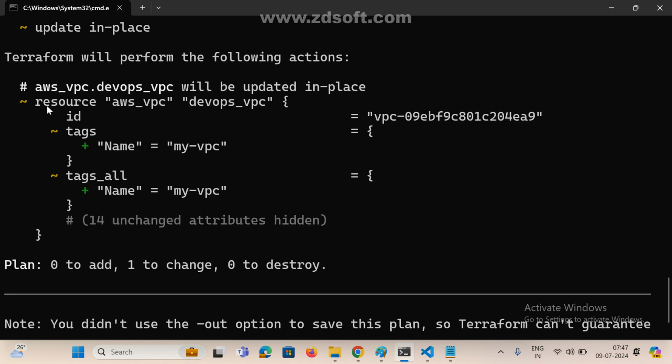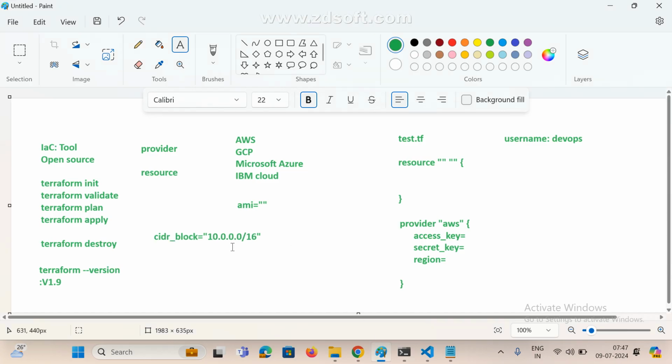Now see here, this is the tag name. AWS resource, AWS underscore VPC, and this is the VPC ID, and I added a plus symbol. What is the meaning of plus, guys? Plus means newly added. Now, what is the greatness of Terraform? Terraform is idempotent. Idempotent means if it is already available, it won't do anything.